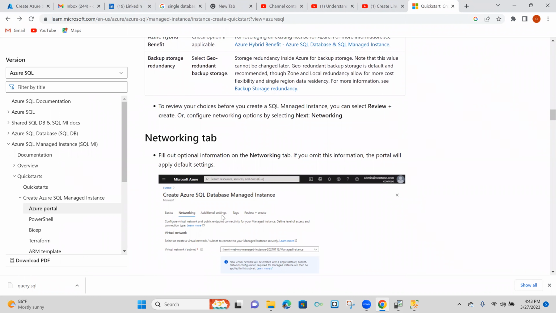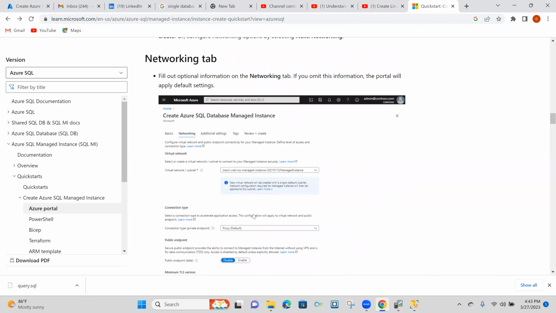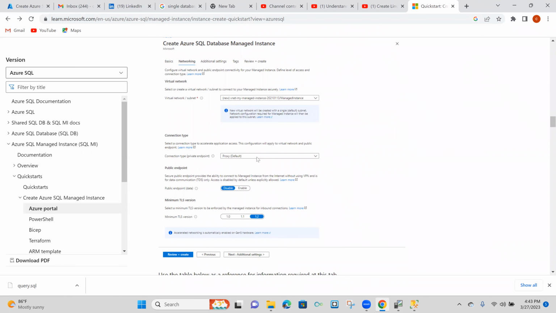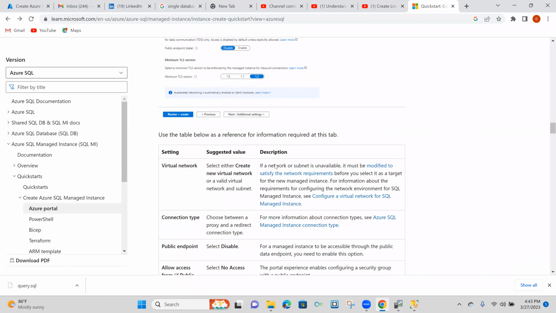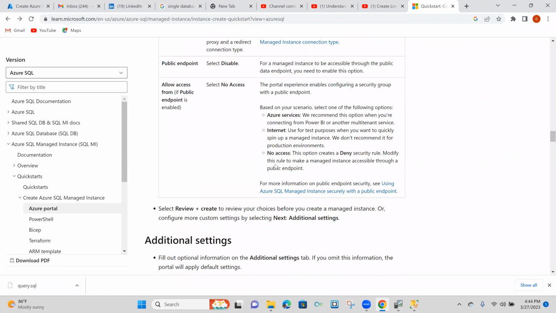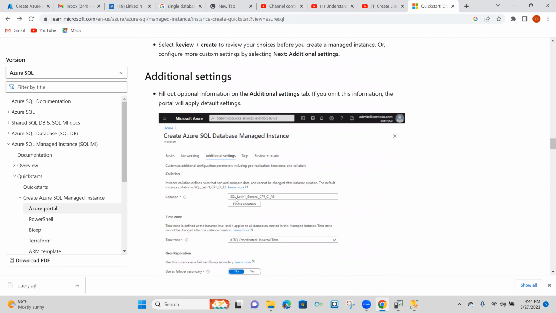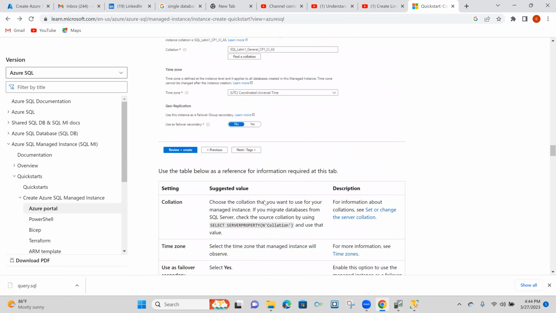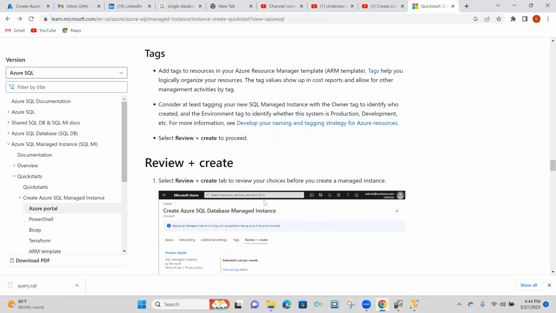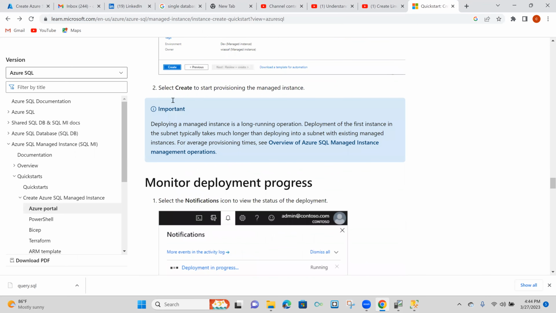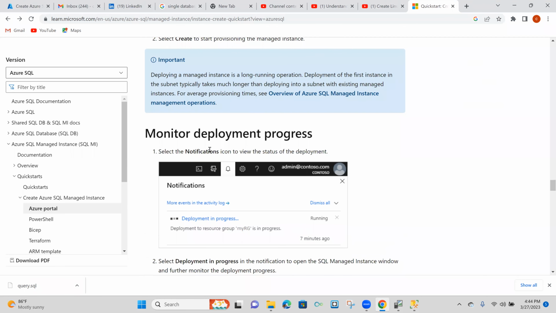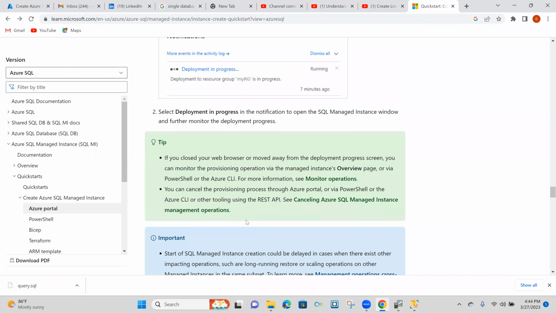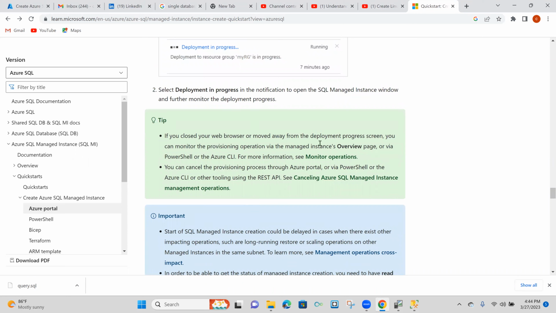On the network tab, you would have to follow these: proxy as the default connection type, private endpoint, and it explains everything here. And in the additional settings, you would either have to put SQL Latin 1, and for tags, you would create a tag if you want to. So that will basically create. Review and create, and you would have to monitor the deployment progress. And a tip: if you close your browser or move away from the deployment process screen, you can monitor the provisioning operation via the managed instance overview page, over PowerShell or the CLI.